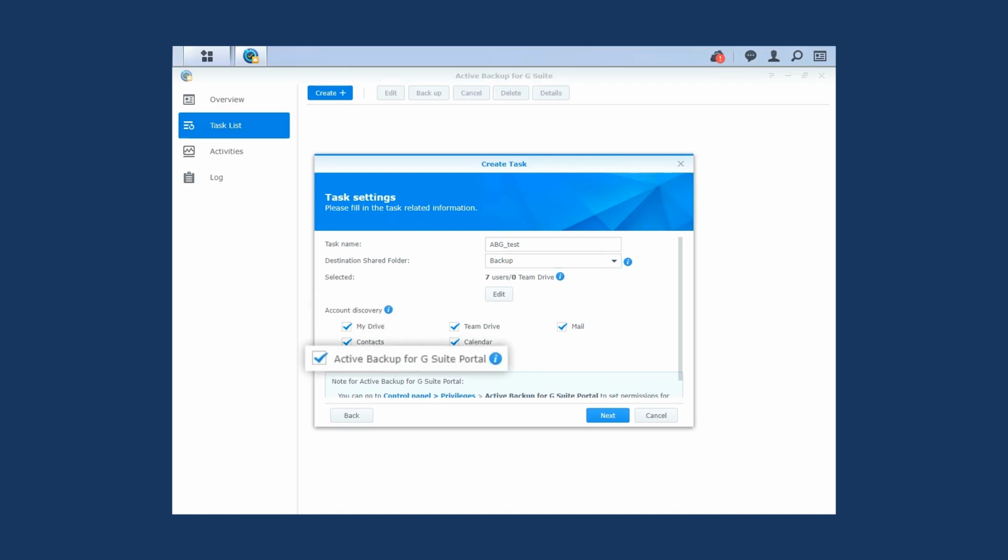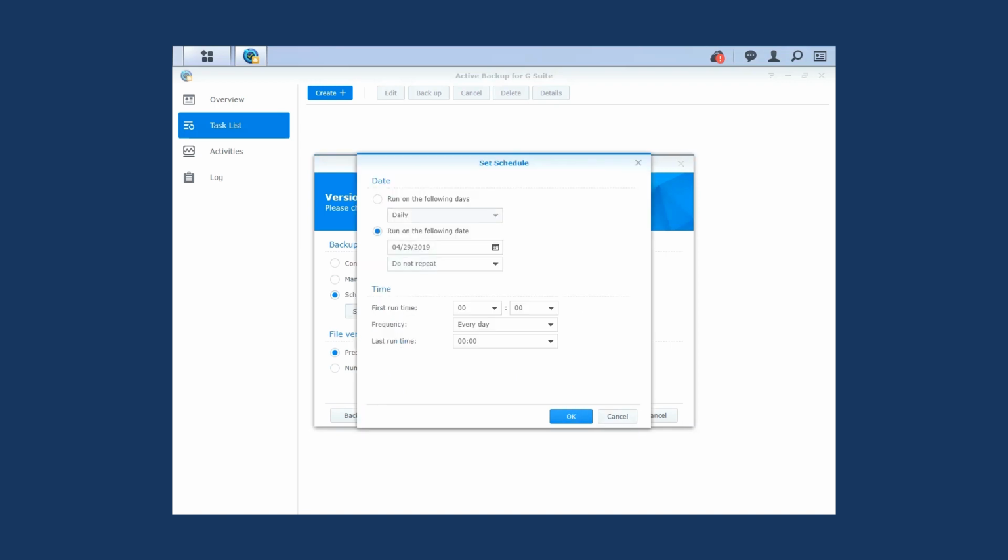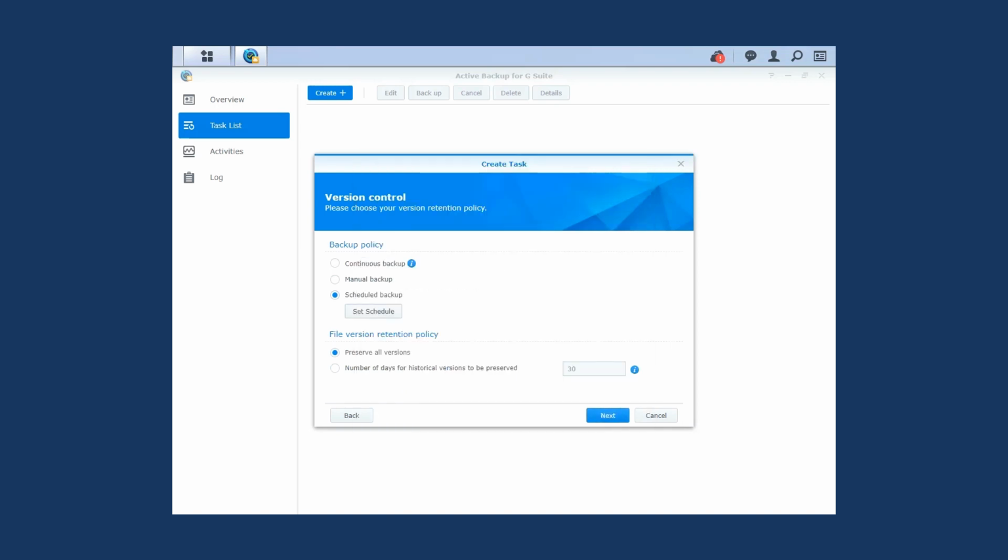Next, enable Active Backup for G Suite Portal in this step if you want to grant users access to run restore tasks by themselves. Then, you can start configuring your backup and retention policies. You can select Scheduled Backup so that users' data will be backed up based on the schedule, or select Continuous Backup to back up user services in a continuous manner to minimize the risk of data loss.